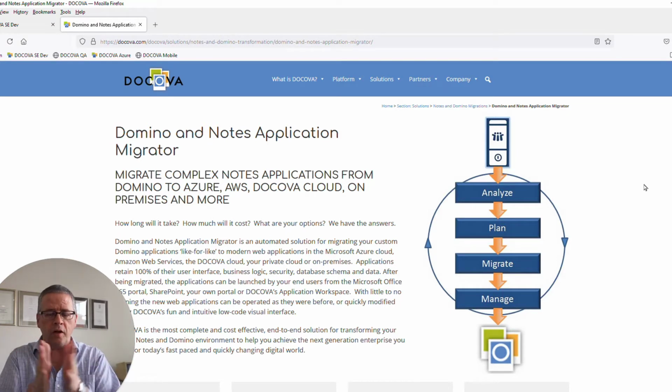Plus, of course, DOCOVA runs in our own cloud, our DOCOVA cloud. So in our cloud, you would get some sort of acronym. For us, it is like dli.docova.net, for example. If your company was ABC or acme.inc, you might get acme.docova.net, for example, to run your DOCOVA environment.